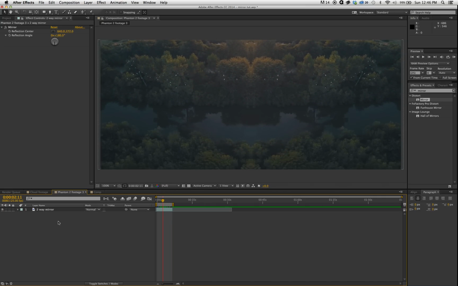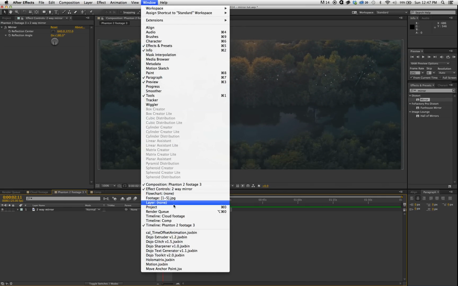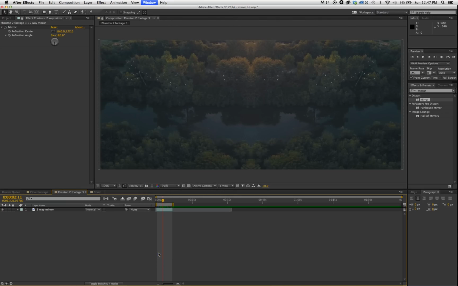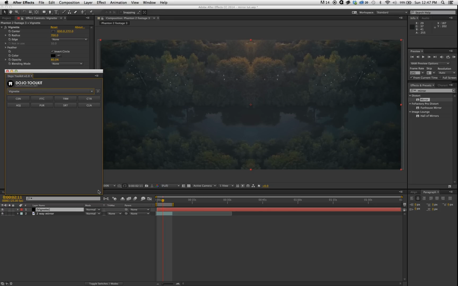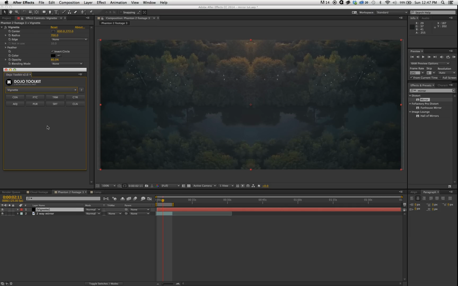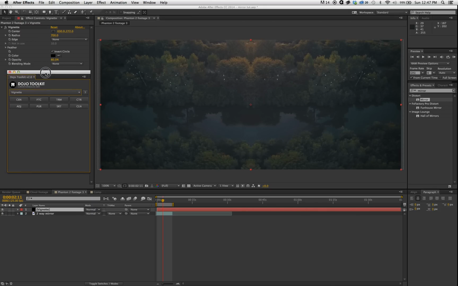To make it look a little bit better, I'm going to go up to Window and add the Dojo Toolkit and add a little vignette. Dojo, this thing is really cool. You can find it on creativedojo.com, where there are a lot of other tutorials and a couple plugins. The plugins are all really cool. I think they have them as pay what you want, so you can pay $5, $10, $20, or get them for free, whatever you can afford. And they're all really cool and all really useful.